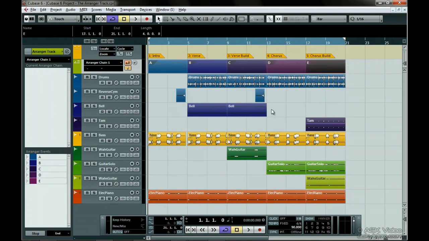You can name these parts by renaming them in the info line. Or if we have the inspector open and hold down Alt while double-clicking, we can rename them in the Arranger Events window. I'm going to rename them the same names as my markers so I don't get confused.